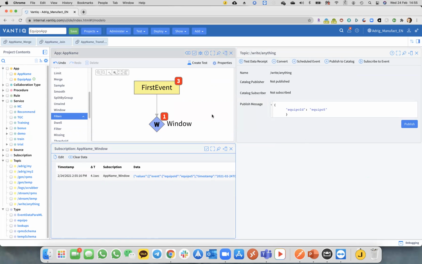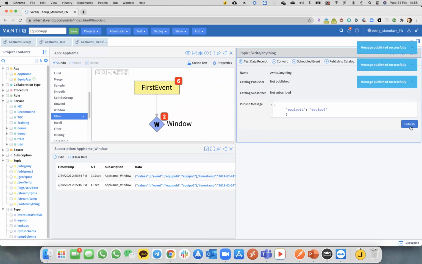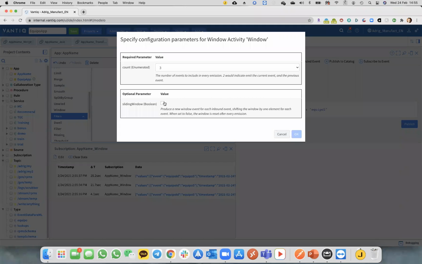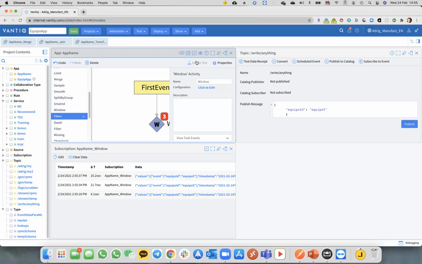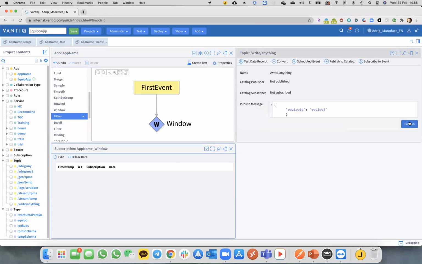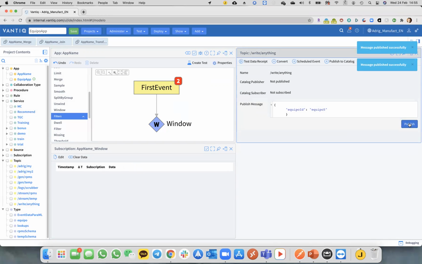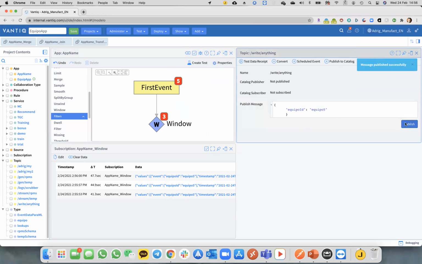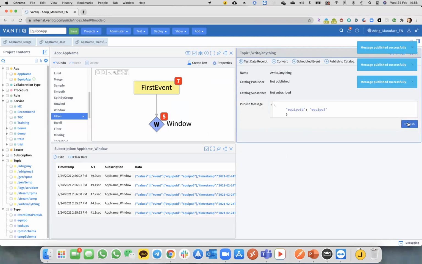As I didn't mark the sliding window, if I put 1, 2, 3, it will send another one. 1, 2, 3, another one. If in here I select sliding window, Vantiq will generate for me every event aggregating the last 3. So the first 2, it will send nothing. On the third one, it will send the last 3. When I publish the fourth, it will send the last 3. Again, last 3, last 3, last 3.